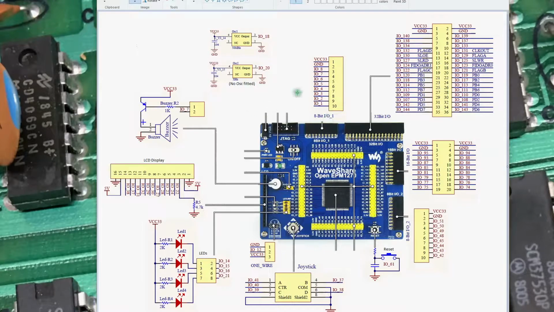And that's true for all of these pins. They're typically brought out to these connectors. You could use jumper leads off to your own board or plug in here. There's the second 8-bit IO, 8-bit IO number 2, and it's the same thing. Pin 1 is VCC, pin 2 is ground, and then IO 51 to 42.